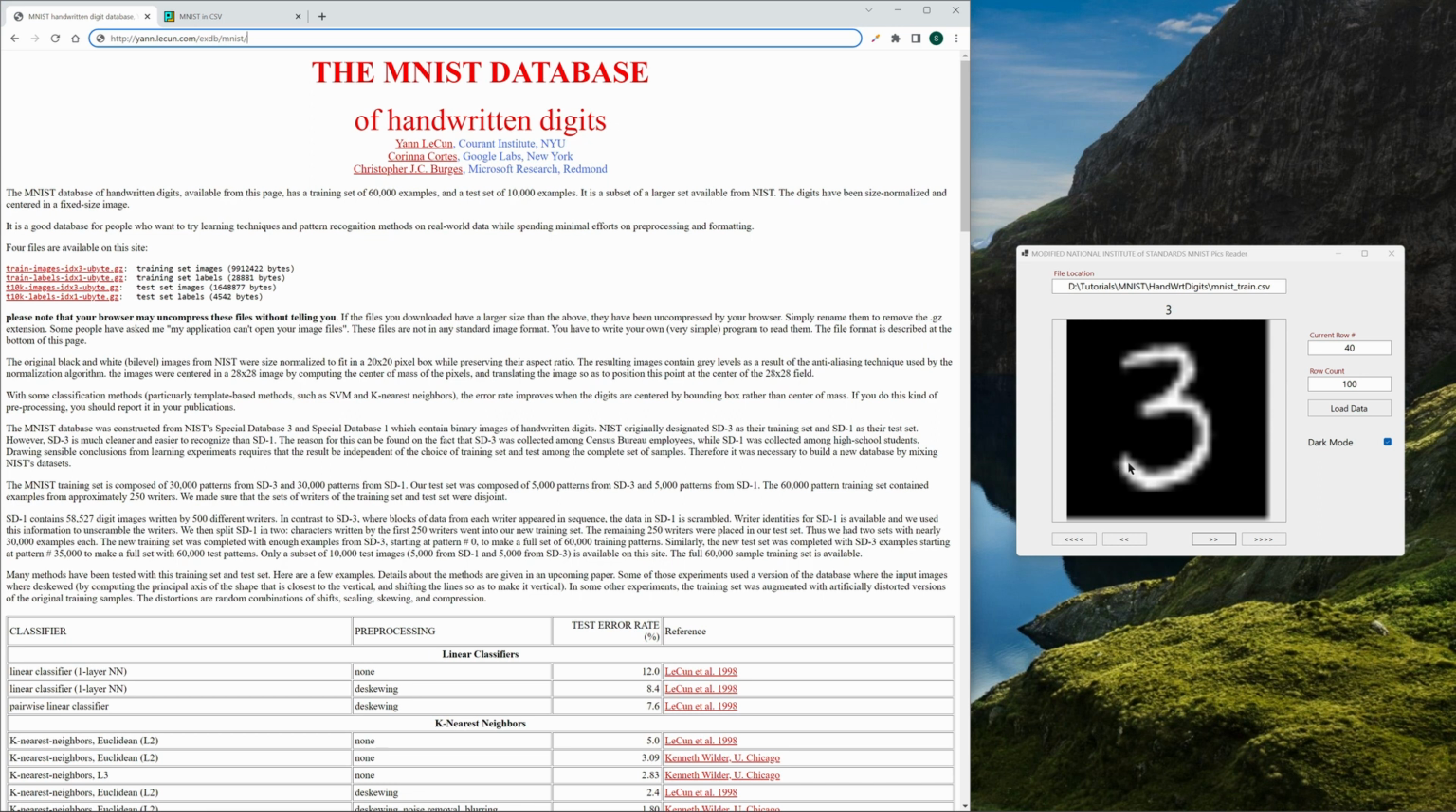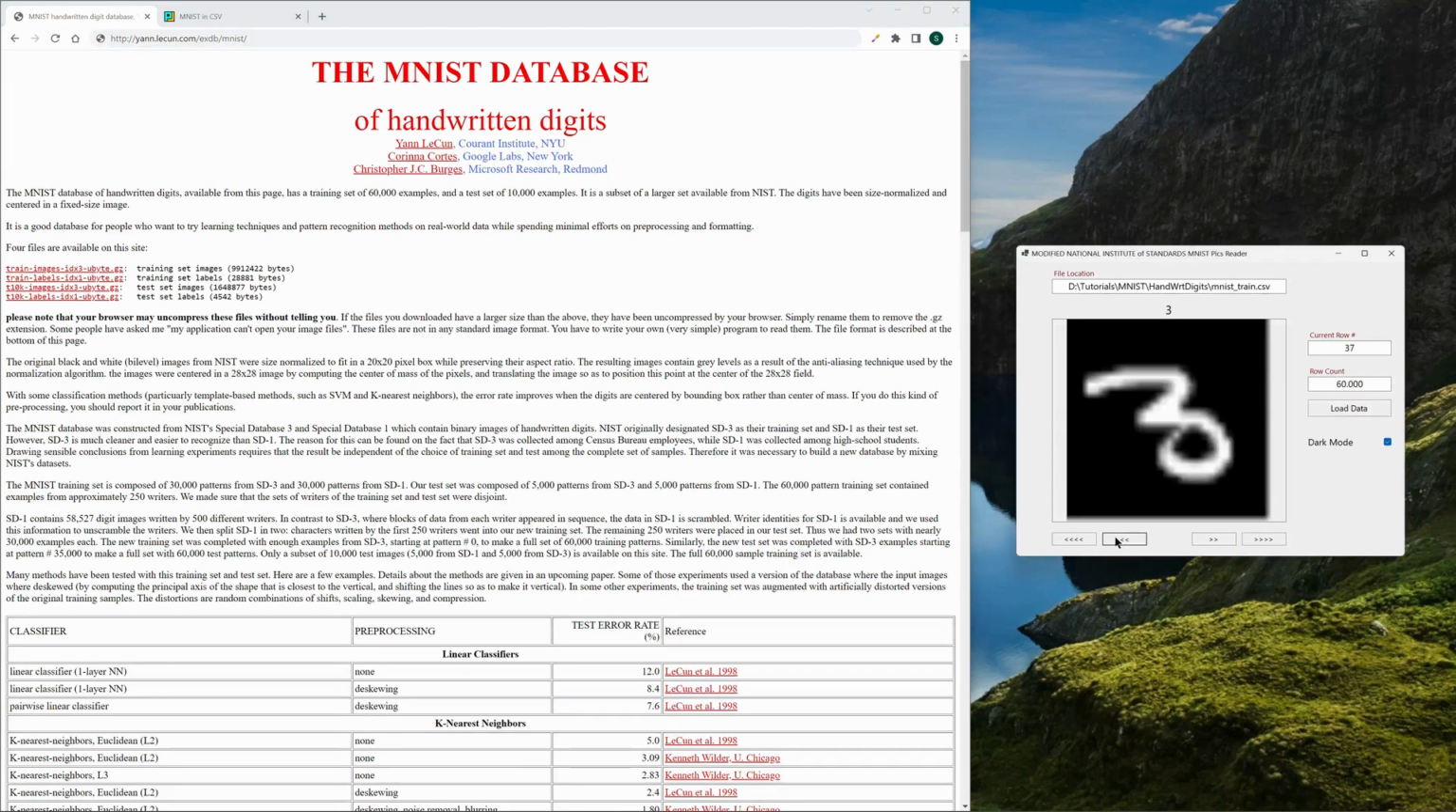Developers use these images to train their apps. A lot of zeros. There's much more than that. Ones, twos, and so on. Okay?